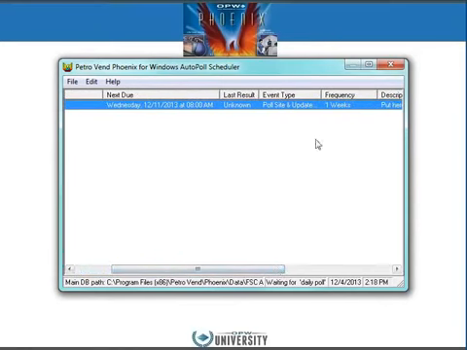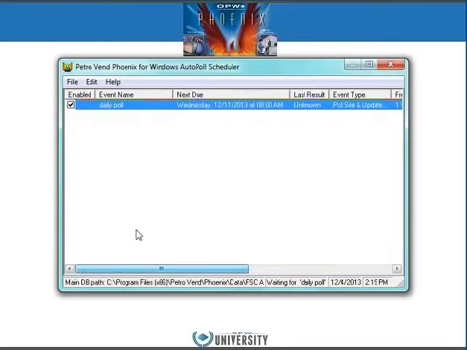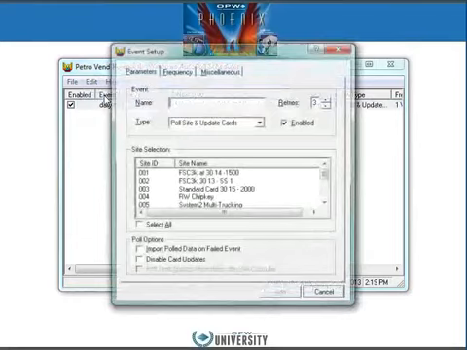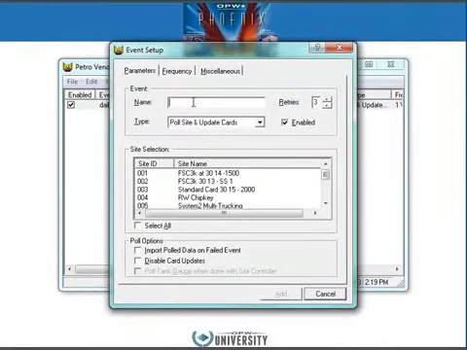And let's say I want to add another event so that after the polling is done, I'm able to run some type of a report. And here again, we're going to go to Edit, Add New Event, and we'll call this one Reports. And the type, we'll change that to be Print Report. Now you get a listing of all your predefined reports.